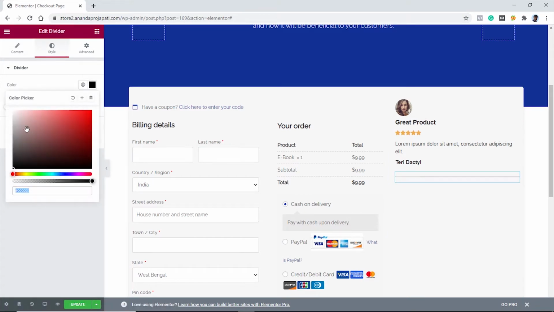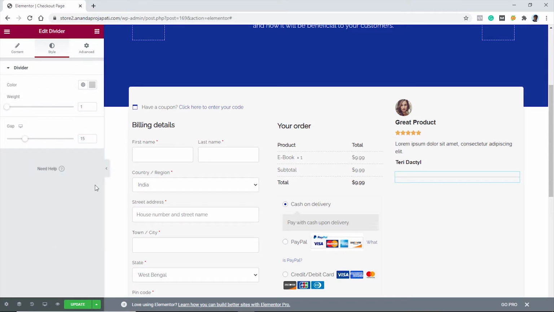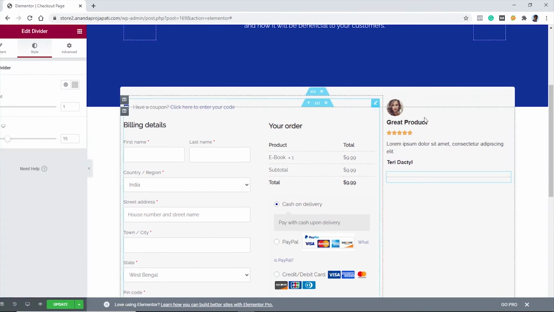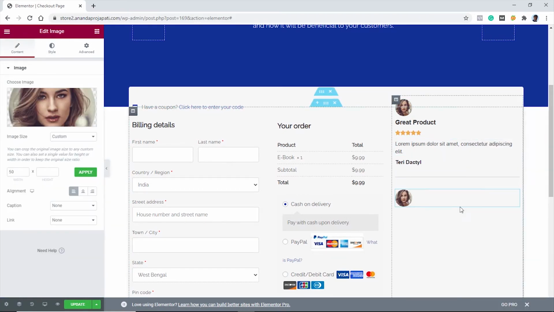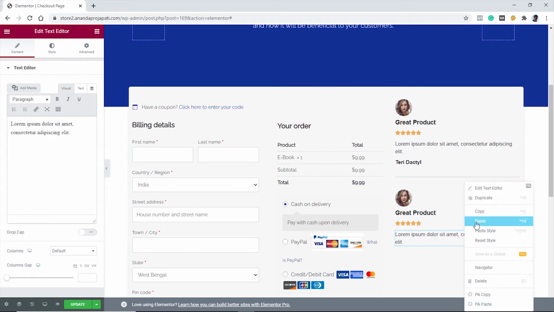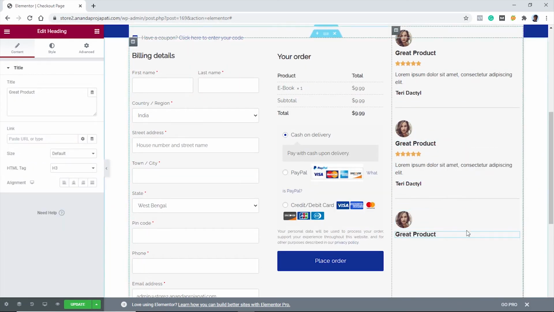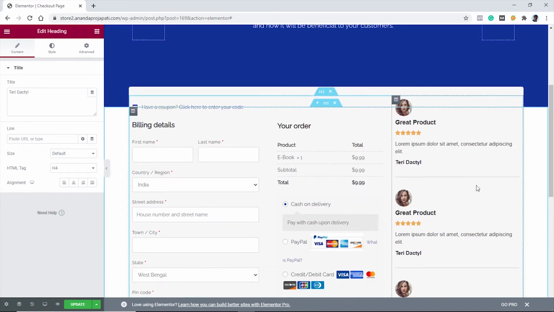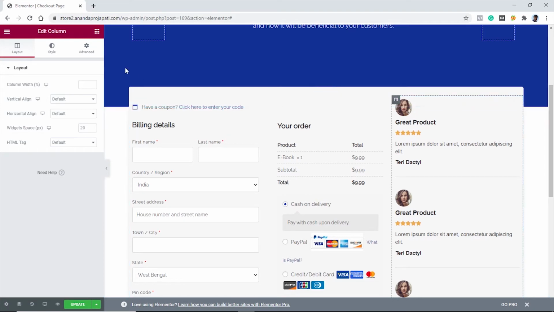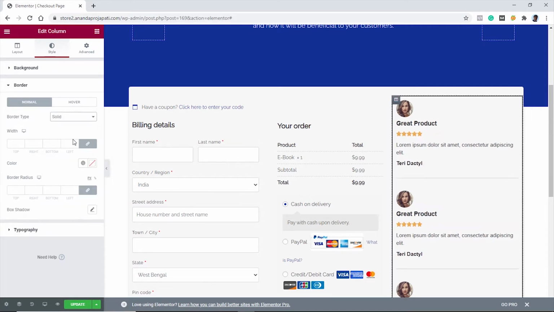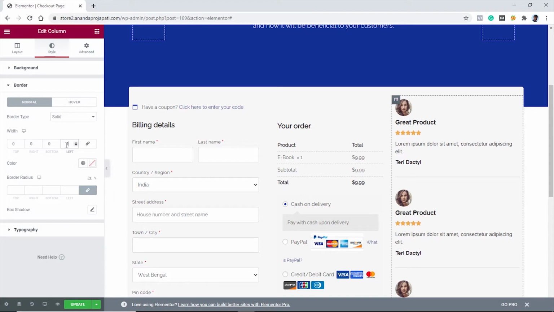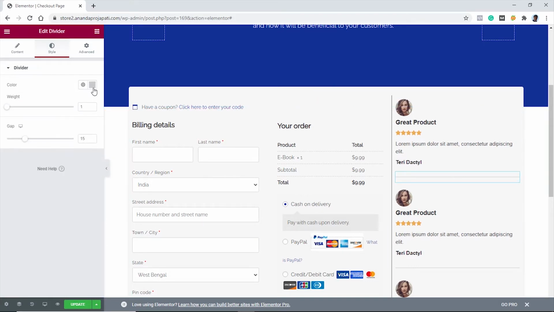Let's go to style. Let's set the color to this, maybe a little darker. This looks good. I will simply copy this. Now let's select the column. Let's go to style, border. Set the border to border left 1 pixel. Let's select this color again.